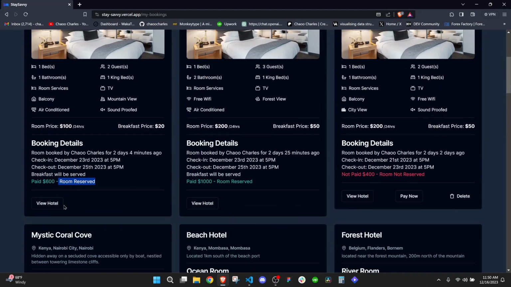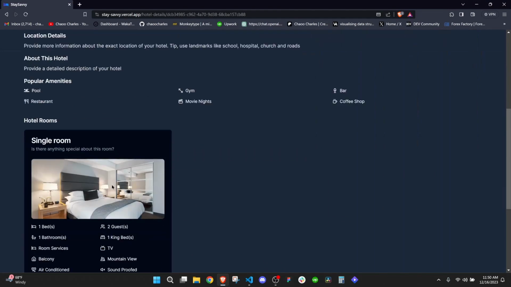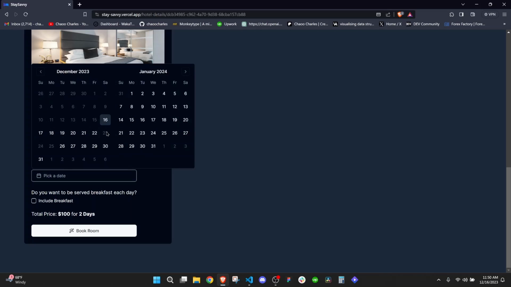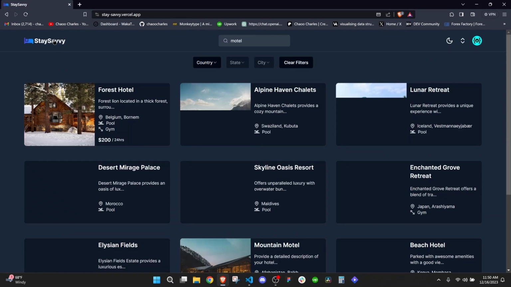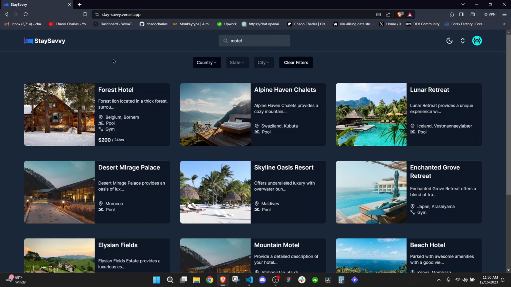If I come right here and we view this one, Mountain Motel, and I try to book again, you'll see these dates are blocked now because we have reserved them. Okay, so this is the application that we will be creating in this entire course. We'll be able to create filters, we'll be able to list them, upload images, we'll be able to work with Tailwind CSS and Shadcn for UI, we'll work on auth and so much more. So in the next episode, let's get started with creating this particular application.